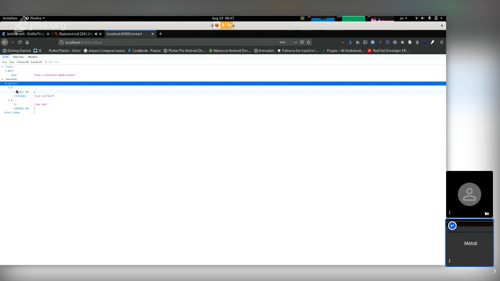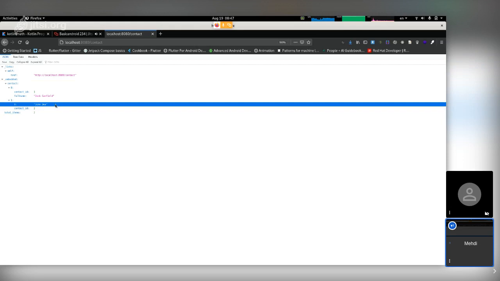As I told you already, this is an array. So it has items starting from index 0 and going above. 0 is contact with the name of Jack Canfield, and 1 is a contact object that refers to John Doe. All right.